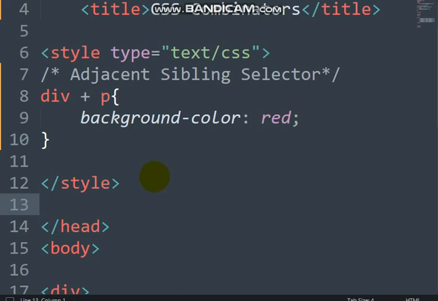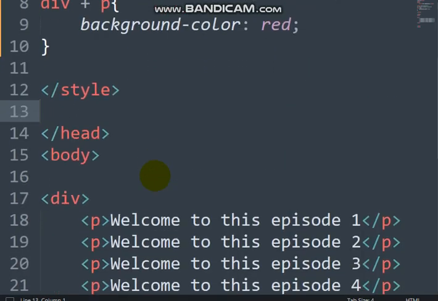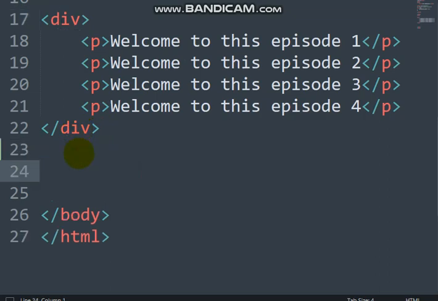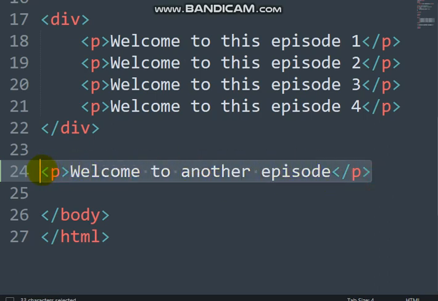Here we say sibling, we are not saying child. Meaning of sibling is this div, it opens here, it closes here. Maybe I now have one P like this. Now, this P is what is called sibling to this div.